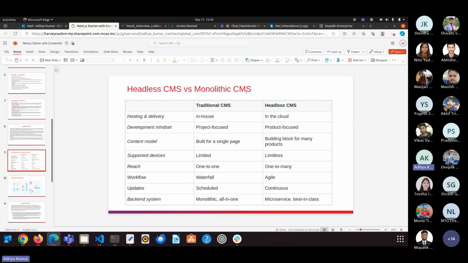So coming to this, these are some bullet points. A traditional CMS hosting and delivery is in-house. Headless CMS is in the cloud. Development mindset is more project focused, but headless is more product focused. Content model is built for a single page, versus building blocks for many products. Supported devices are limited, and here it is limitless, because it is all JSON which is being provided. Reach is one to one, versus one to many. Workflow is waterfall, and here it is agile. Updates are scheduled, and here we can have continuous updates. Whenever we do an update, the build gets triggered and the data is reflected on the site.